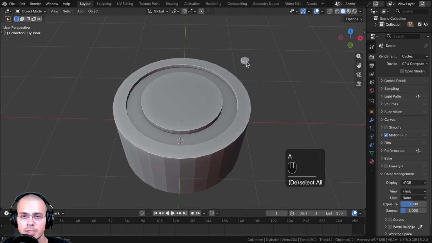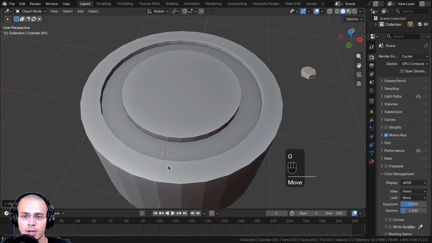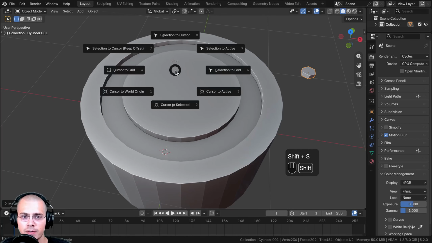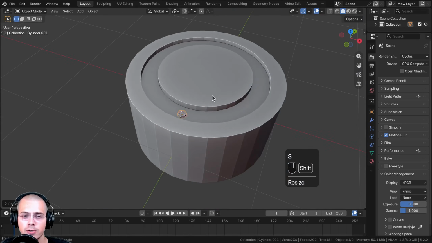Well, now what I could do is select the object, so the bolt object, and let's say that I want to place the object right there. Well, if I hit Shift S, you can see as well as the cursor to selected, there's also selection to cursor. So if I do selection to cursor and then let go of the Shift S, now my selection is just brought to where the 3D cursor is.